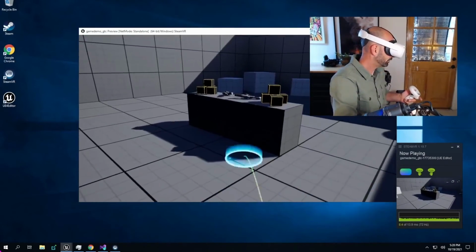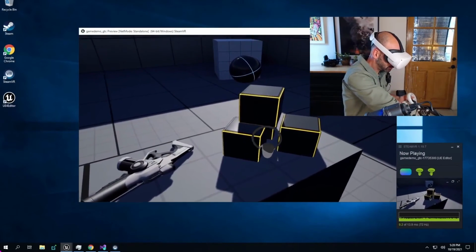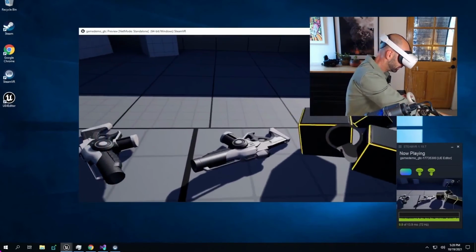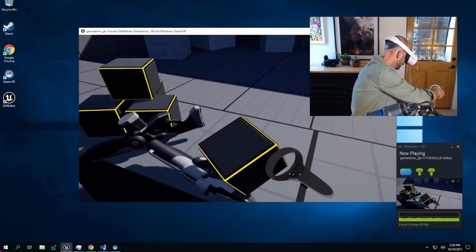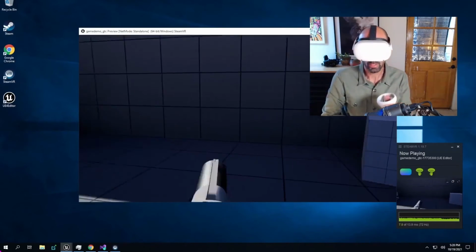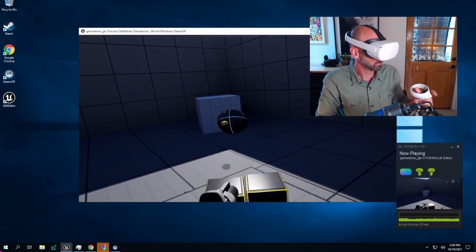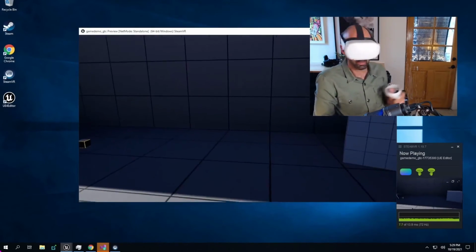I've got some physics capabilities here. I can maybe grab one of these, slide these things around, maybe get this a little closer to the edge, so I can now start playing with some of these game assets.